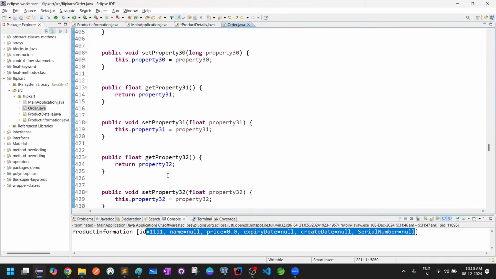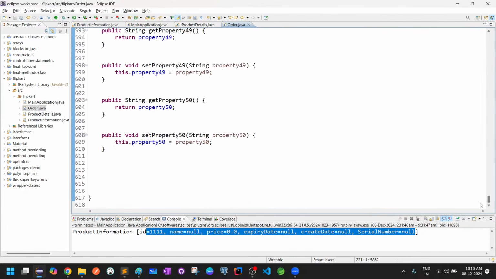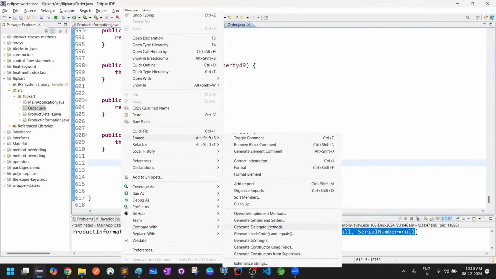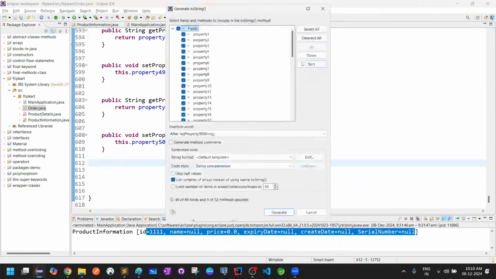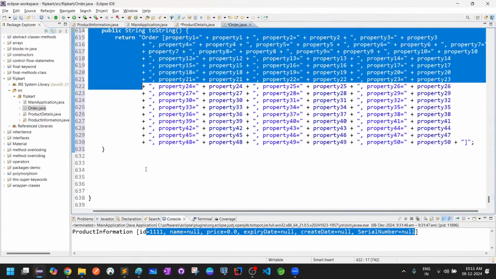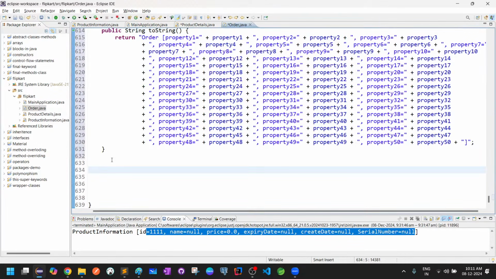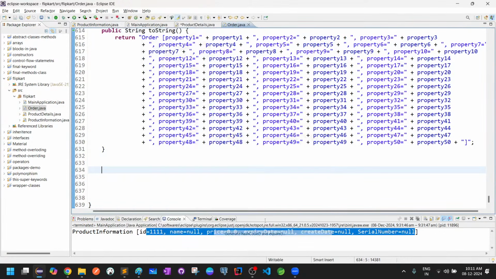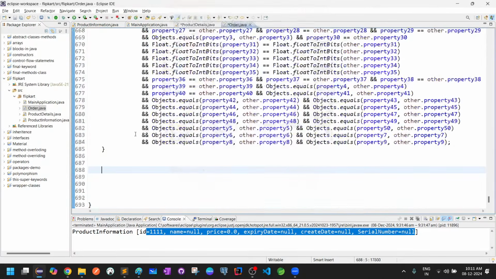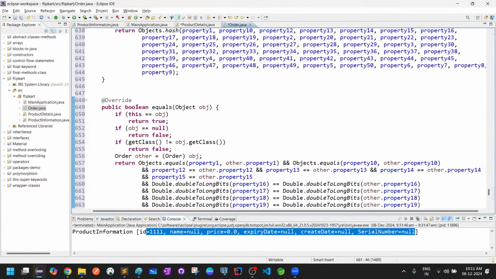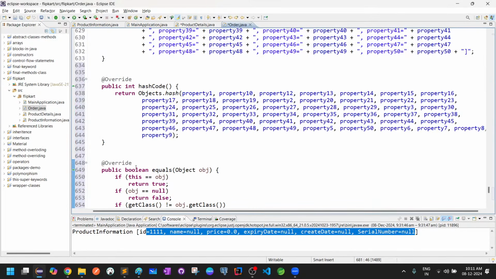So let's go to the toString and define those methods also. Source, generate toString method. Then the toString method became this much length. And for equals and hashCode, source, generate equals and hashCode methods also. See here, it became like this. And it is always common logic, the same logic, whatever. That's why Eclipse is doing it.